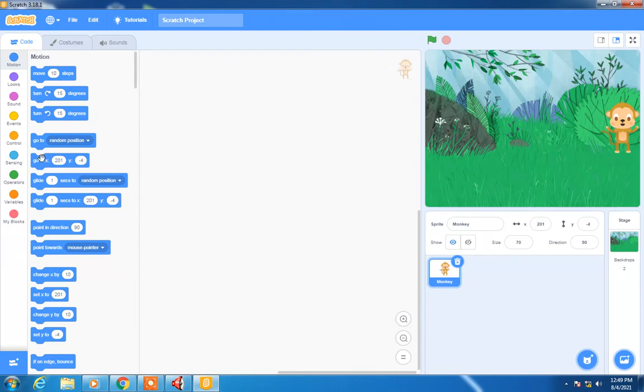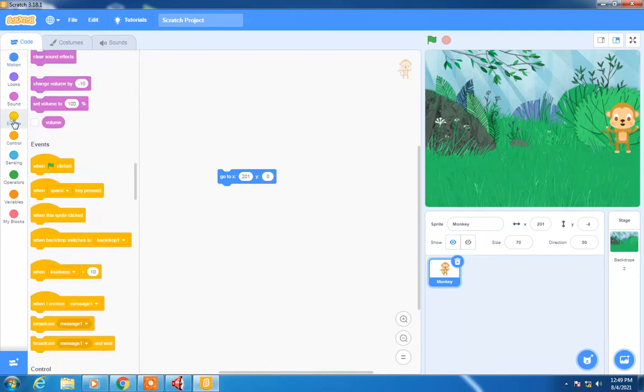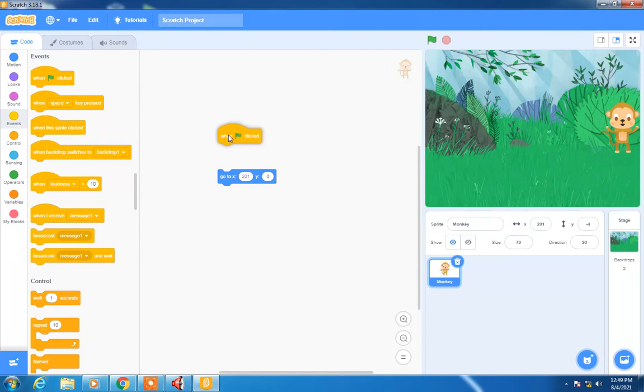Click on motion option and over here, it will take its current position. If you wish, you can make the y-axis 0. Always you can make changes to it. So when the green flag is clicked, we want the monkey to go to this position, and when the up arrow key is pressed, we want it to move upwards, and when the down arrow key is pressed, we want it to move downwards.